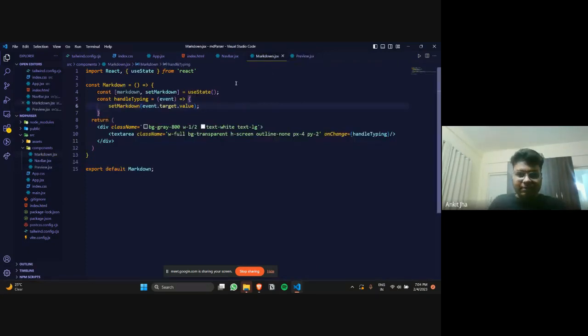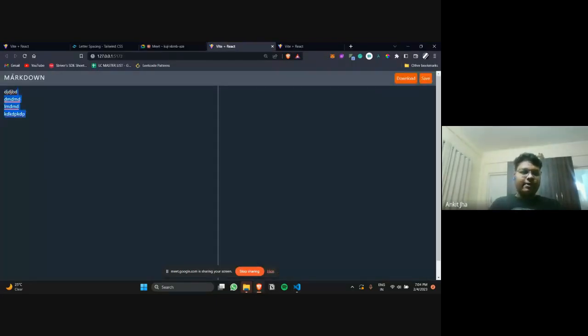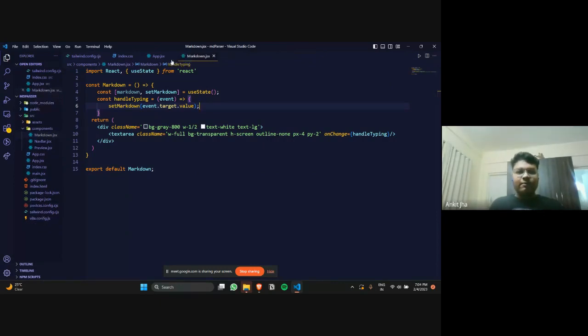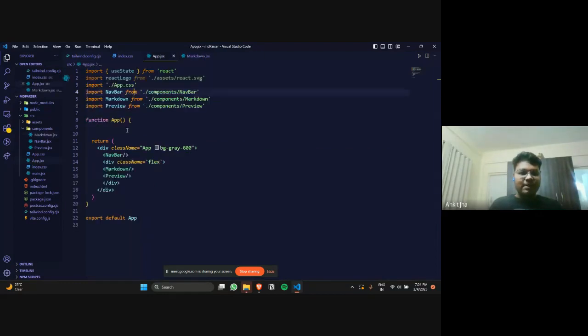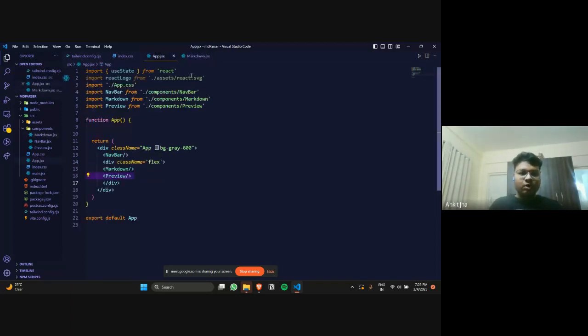Let's move to the markdown.jsx. So we have the content here, but what we want is for it to render here, right? So what we can do here is lift up the component. What is lifting up? We want the data of this markdown to be passed down to preview, but we can't do it directly. So we will pass it to the parent. The parent of markdown and preview both is app.jsx.